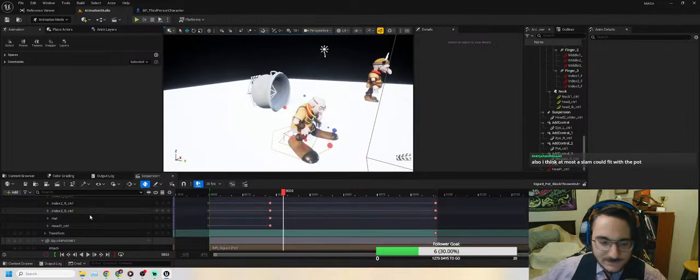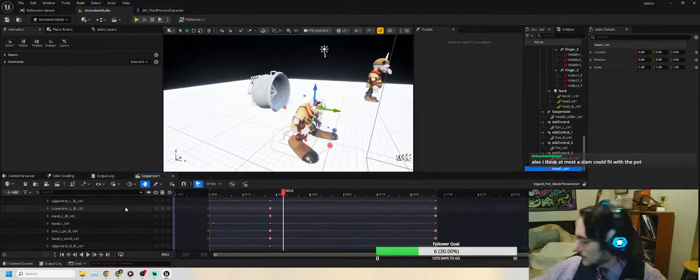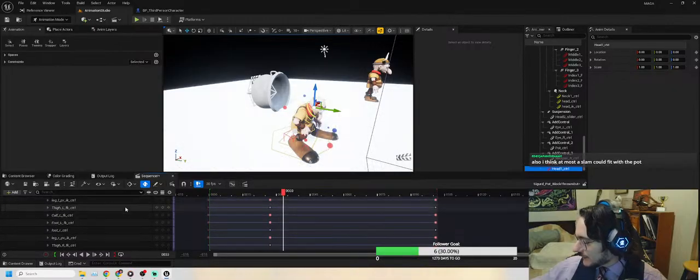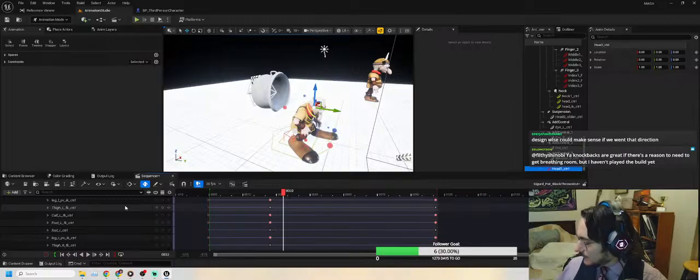But yeah, let's continue on here. You're pronouncing it fine, lol. Also, I think at most a slam could fit with the pot. Design-wise, couldn't make sense if we went that direction. Solo hot dog.